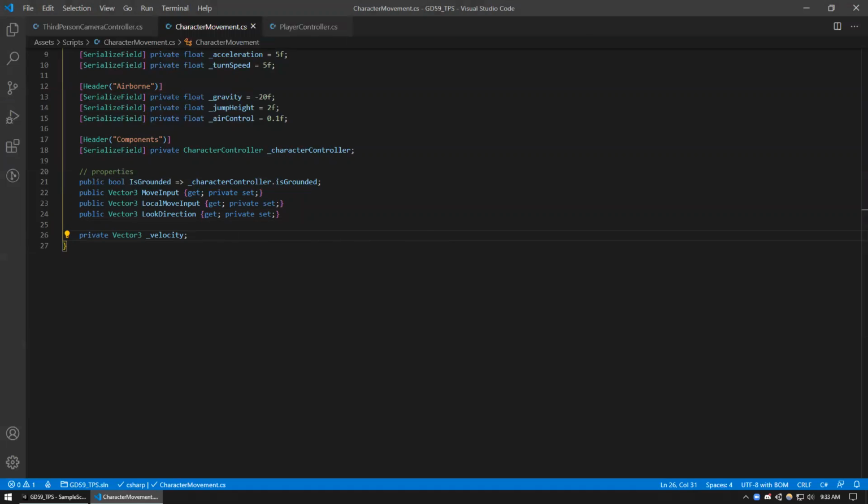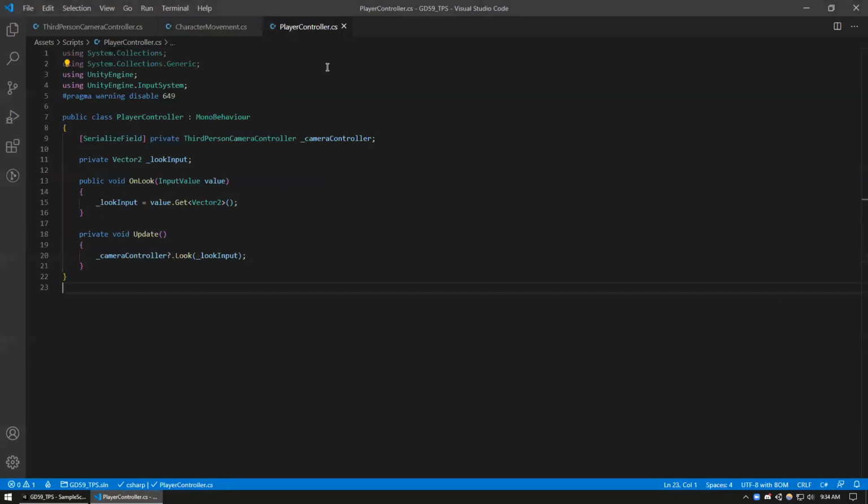So let's go and set up a couple of the functions we need to communicate with our character movement here. So we're going to set up functions that can be called either from our player controller script here to handle movement on our character, or they can be called from our AI controller, which we're going to set up in our next class.